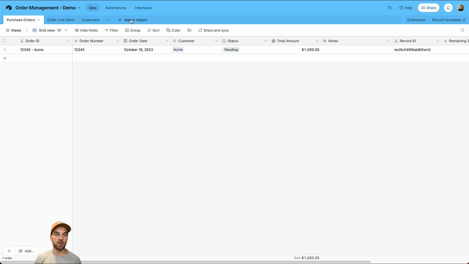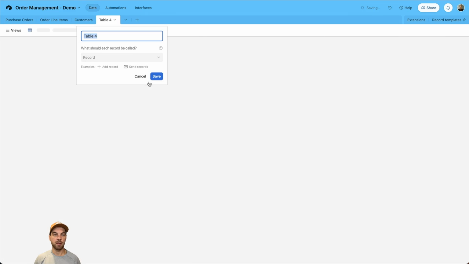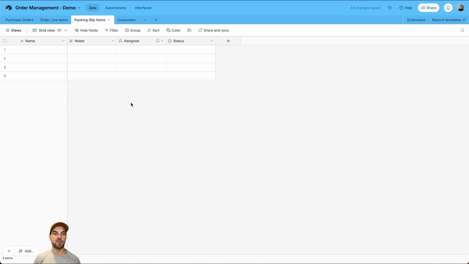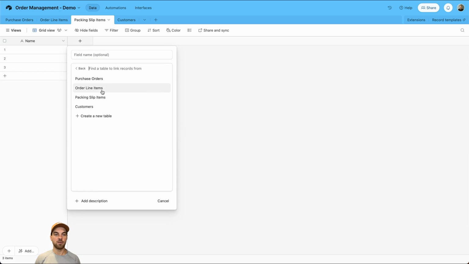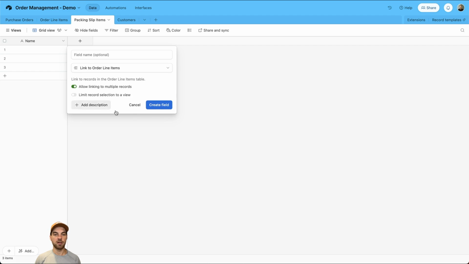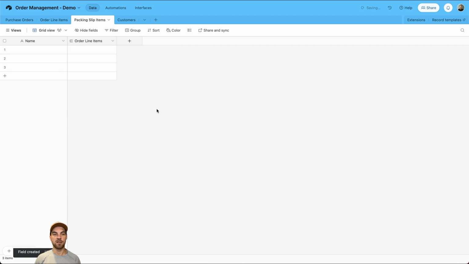What we're going to do is add a new blank table. We'll just call this packing slip items. And as we did across the other tables, I'm going to delete these default fields, and I'm going to begin adding the different fields that we will need at this level. So the first thing, like I mentioned, we need to connect to the line items. So we're going to link it to another record. We're going to select the order line items, and we're going to create this field.